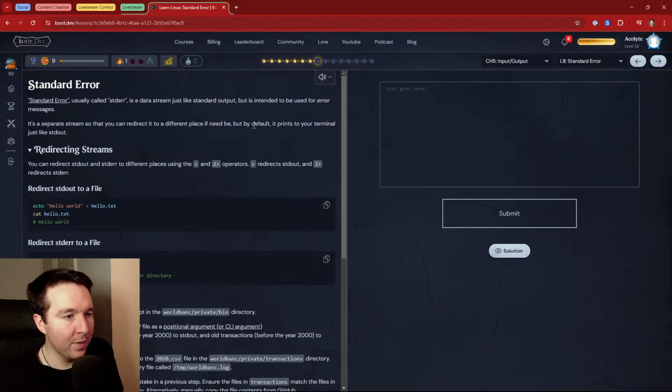Standard error, usually called stderr, is a data stream just like standard output, but is intended to be used for error messages. It's a separate stream so that you can redirect it to a different place if need be, but by default it prints to your terminal just like standard out.